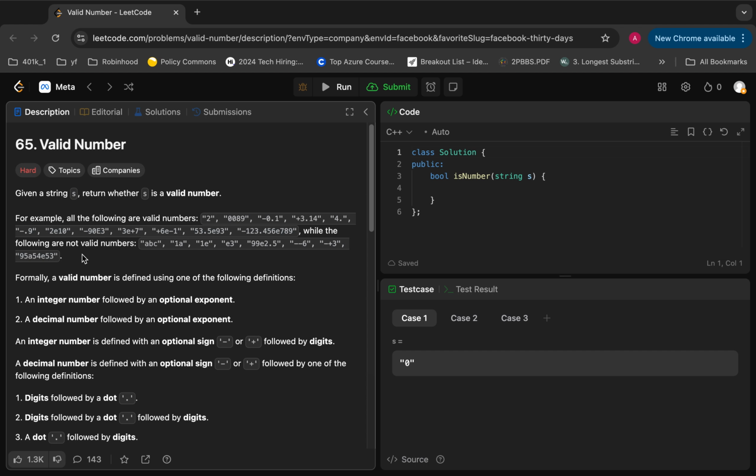I'm not sure why this is a hard problem. Maybe a medium is possible, but I think LeetCode must be checking the number of submissions to determine the level of difficulty, I guess. So there are certain rules to categorize an input string as a valid number or not.